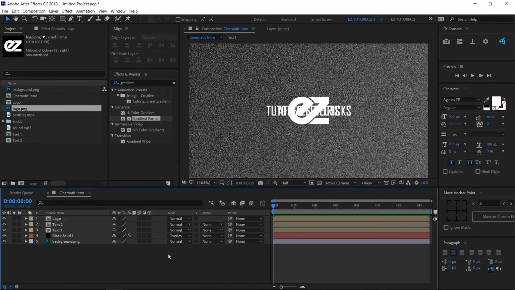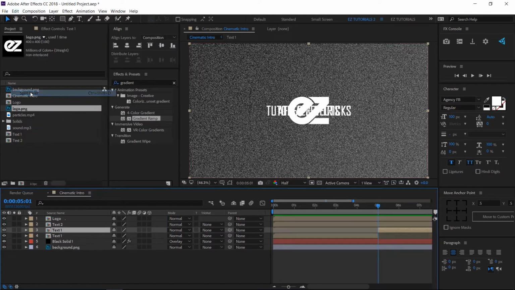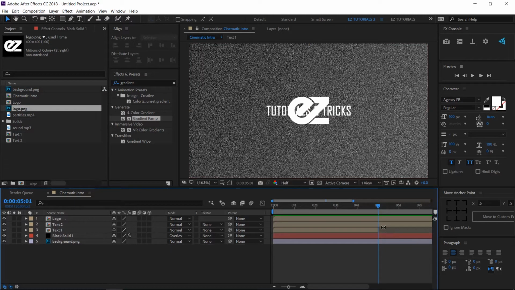Now, let's offset these three layers. Follow my steps. Place your playhead on the fifth second. Select the Text 1 layer. Then click on Edit, Split Layer. Delete the new layer created. Select the Text 2 layer, then click left bracket on your keyboard to make it start from here.